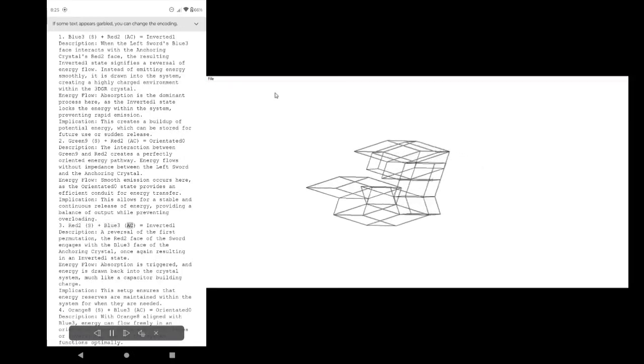3. Red 2, S, plus blue 3, AC, equals inverted 1. Description: a reversal of the first permutation. The red 2 face of the sword engages with the blue 3 face of the anchoring crystal, once again resulting in an inverted 1 state. Energy flow: absorption is triggered, and energy is drawn back into the crystal system, much like a capacitor building charge. Implication: this setup ensures that energy reserves are maintained within the system for when they are needed.